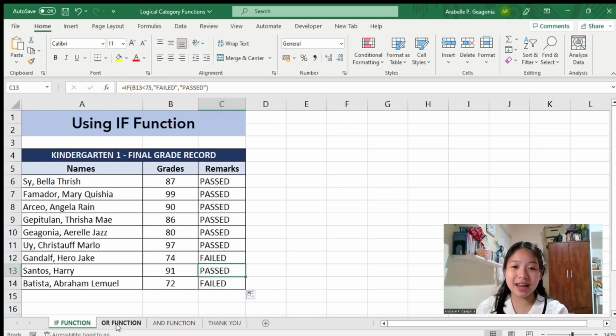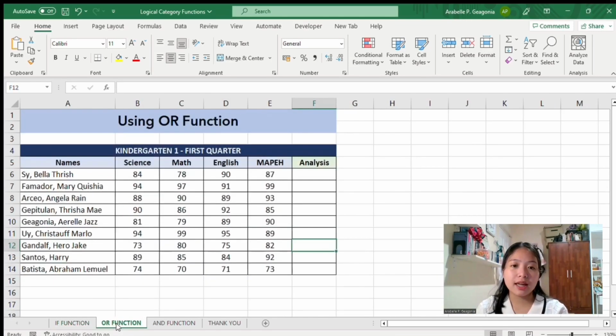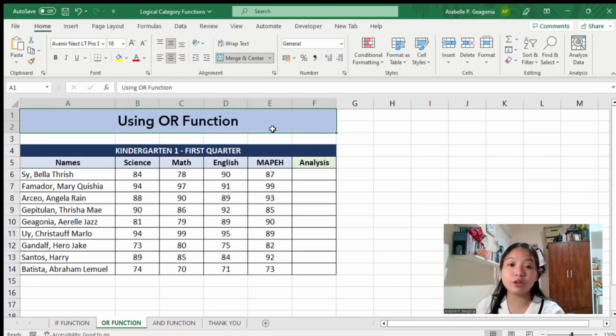Now, moving on to the next function, we will be learning the OR function, which is used to run multiple logical tests, and if any of the tests is true, it will return true. And if and only if all the testing conditions are false, only then will it return false. In simple words, the OR function returns true if any of the testing conditions meets the condition, even if it is only one or everything, and it returns false if all the testing conditions do not meet the condition.